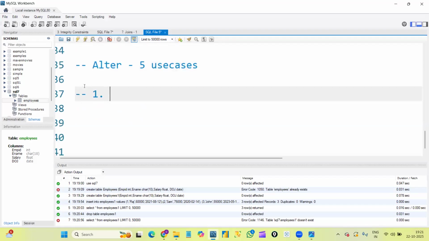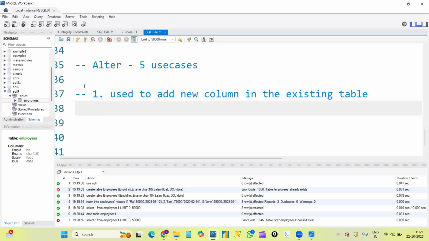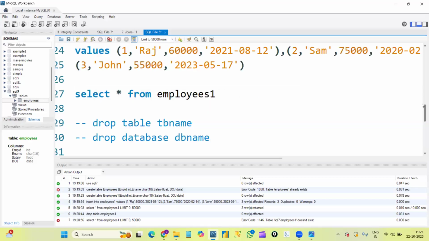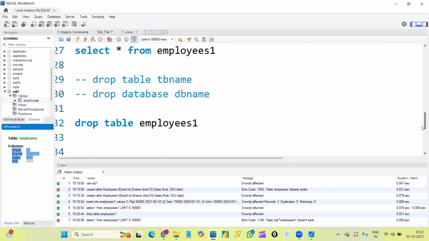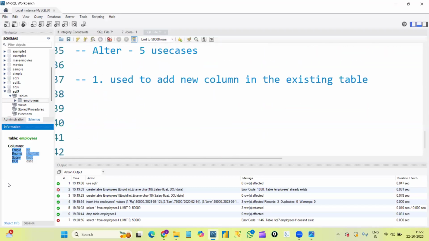So the first one is, alter is used to add a new column in the existing table. Suppose we already created the table. After creating the table, if we wanted to add any new column, for example, usually while creating the table itself, we will define the column names, right? In the create table syntax only, we will define the column names. We created the employees table with 4 columns: employee ID, employee name, salary, date of joining. Just now I realized I wanted to add one more column in the same table.